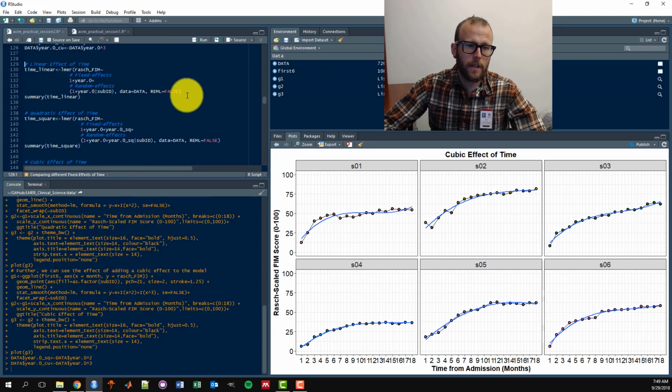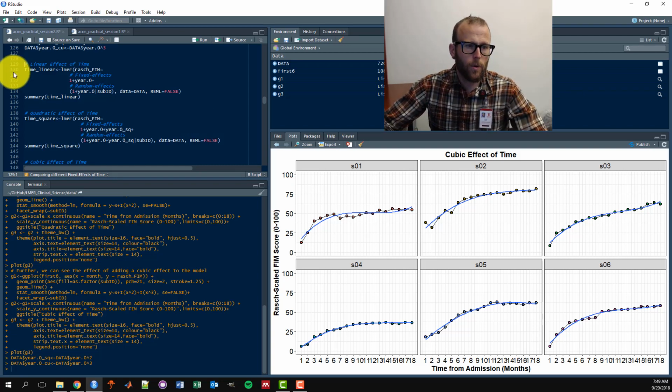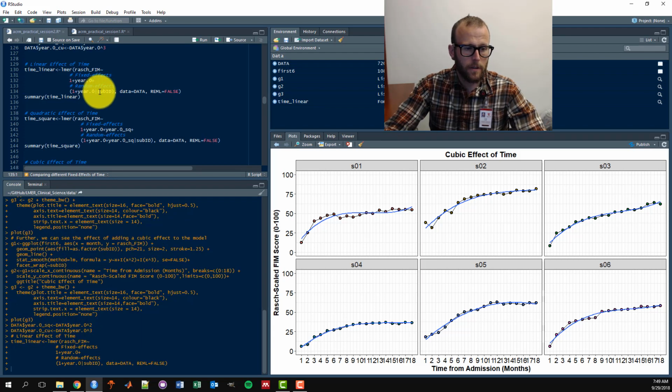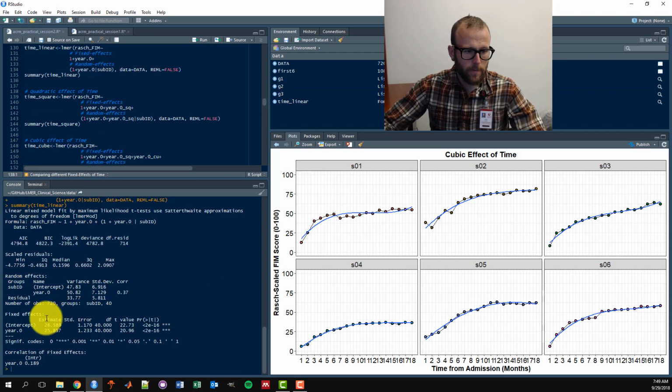And then we're going to build 3 different models, and we're going to add a fixed effect and a random effect in each one. So we're going to call this first model time linear, where we have a fixed effect of year.0 and a random effect of year.0. Then we can print that model to the screen to see what it looks like, and you can see that there's our fixed effect. The linear effect of time, as before, is statistically significant.